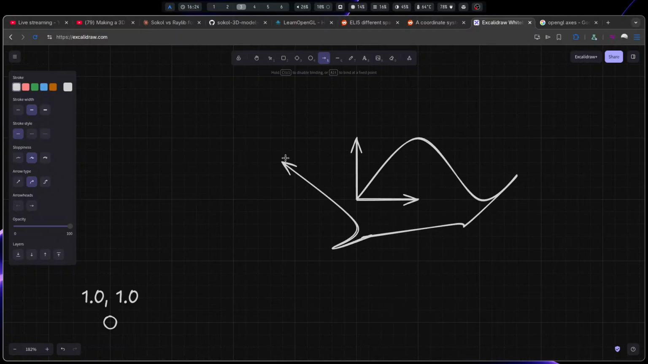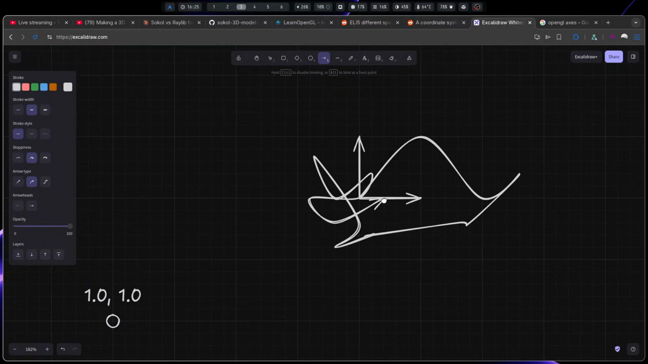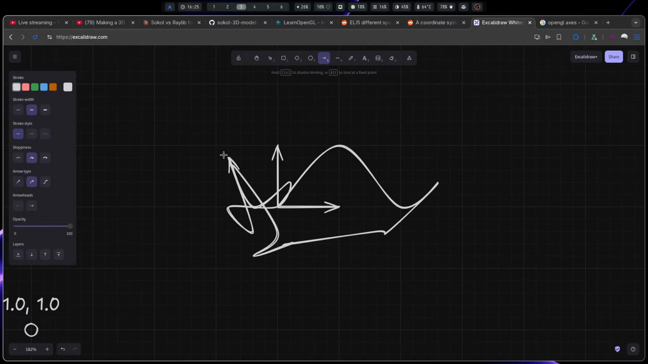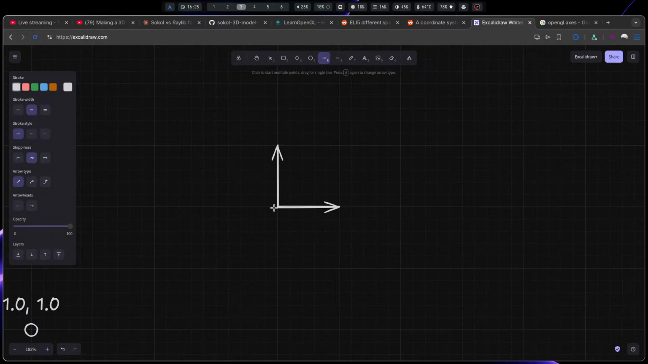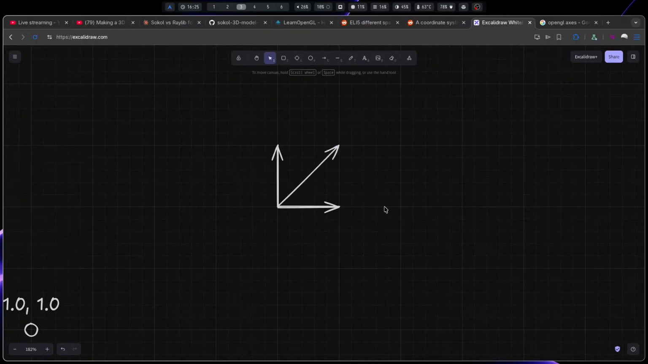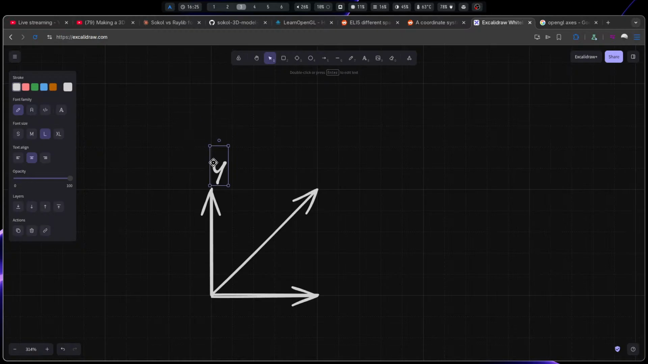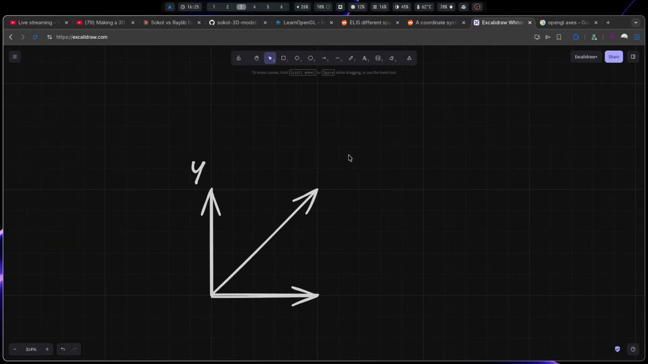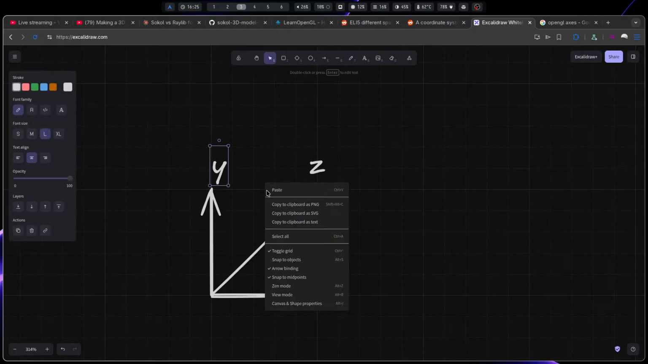How do you, wait, what? I forgot how to do this. How did I cancel this? It's been so long since I've used Excalidraw, I forgot. So this is the y-axis. Okay, I'll fix it later. Z-axis, and then this is going to be the x-axis. Oh, very nice. The x went right there.